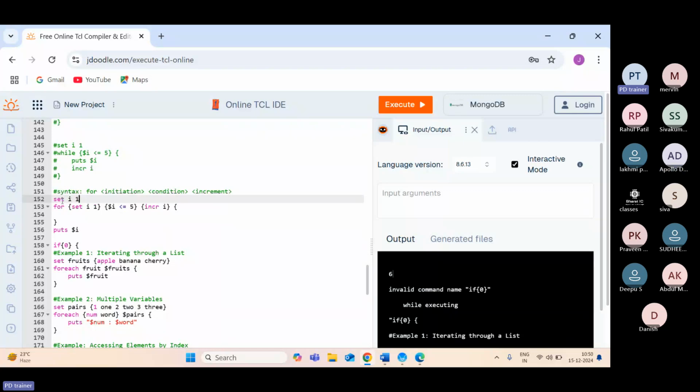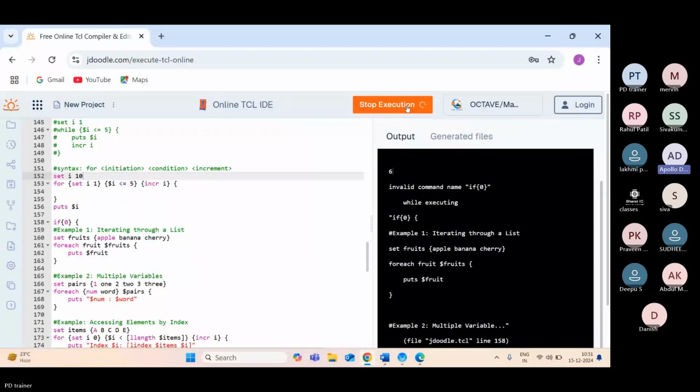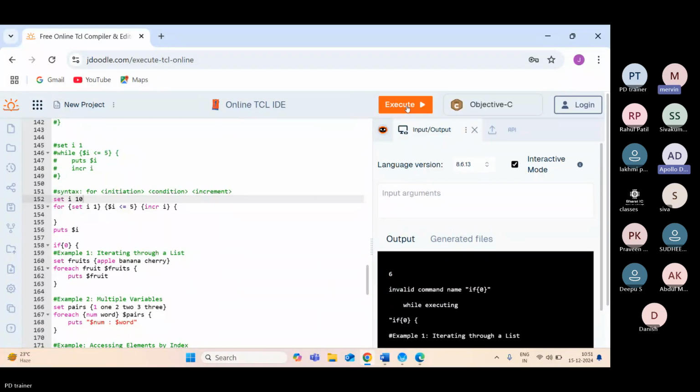Whatever value I set in line number 152, the for loop will not take it. Okay, we will check. So I am setting I as 10 in 152, and in 153 I will set it as 1 and it increments. This I will be available all the way, even in line 164, if I use puts $I. Yes, the value that I'm setting using the for loop only will be considered. Even if I set I as 10 in line 152, it won't be considered. If I'm using puts $I inside the loop, only the for loop's value will be considered.